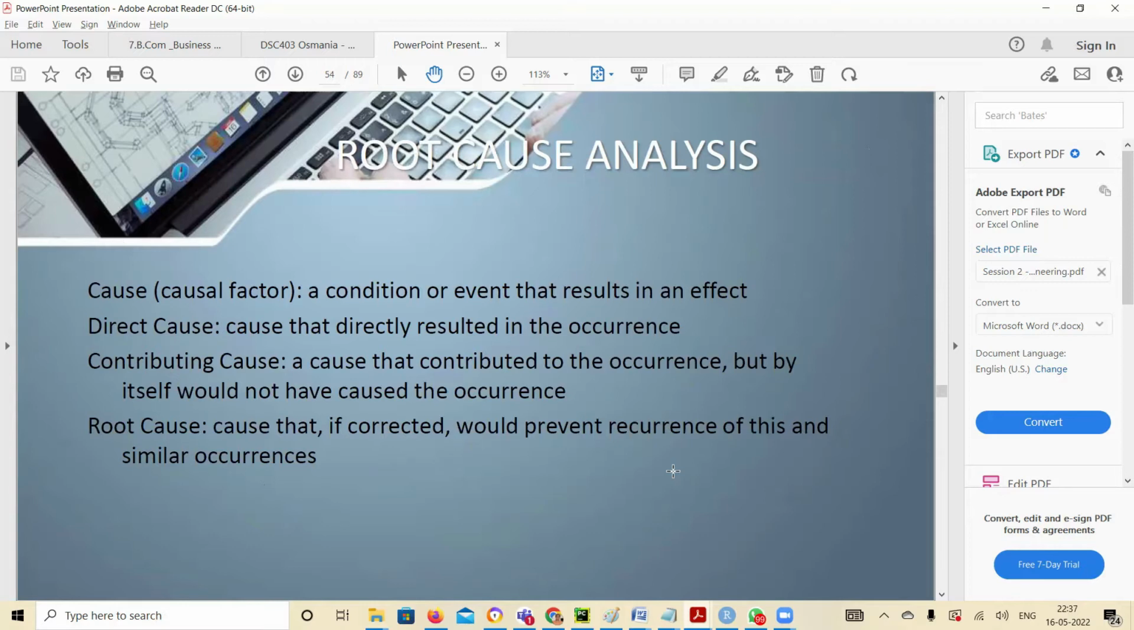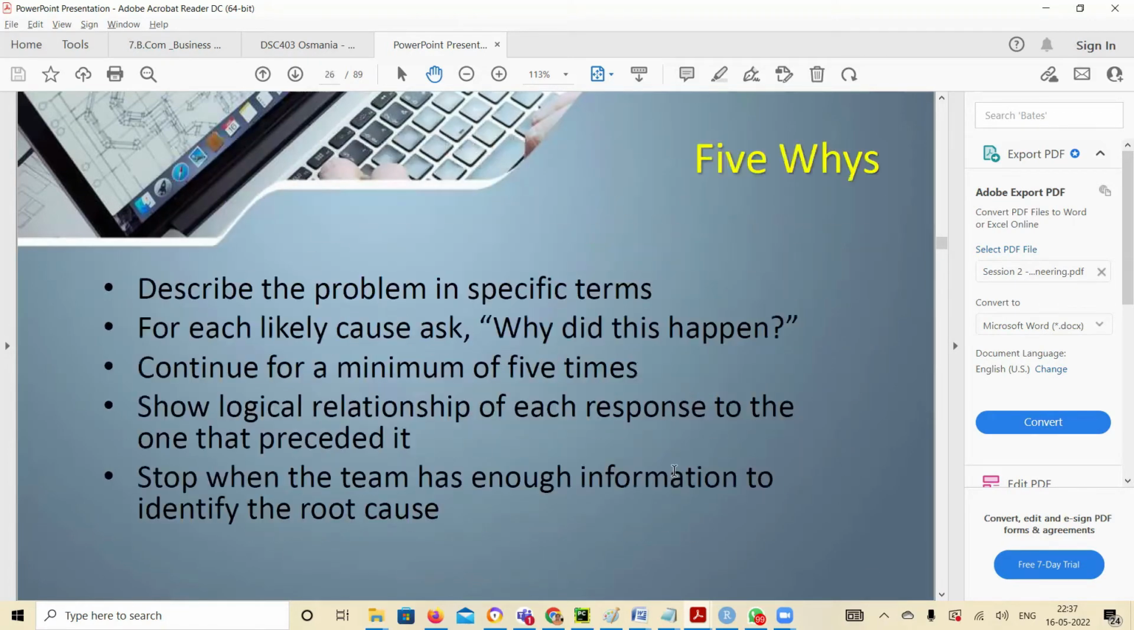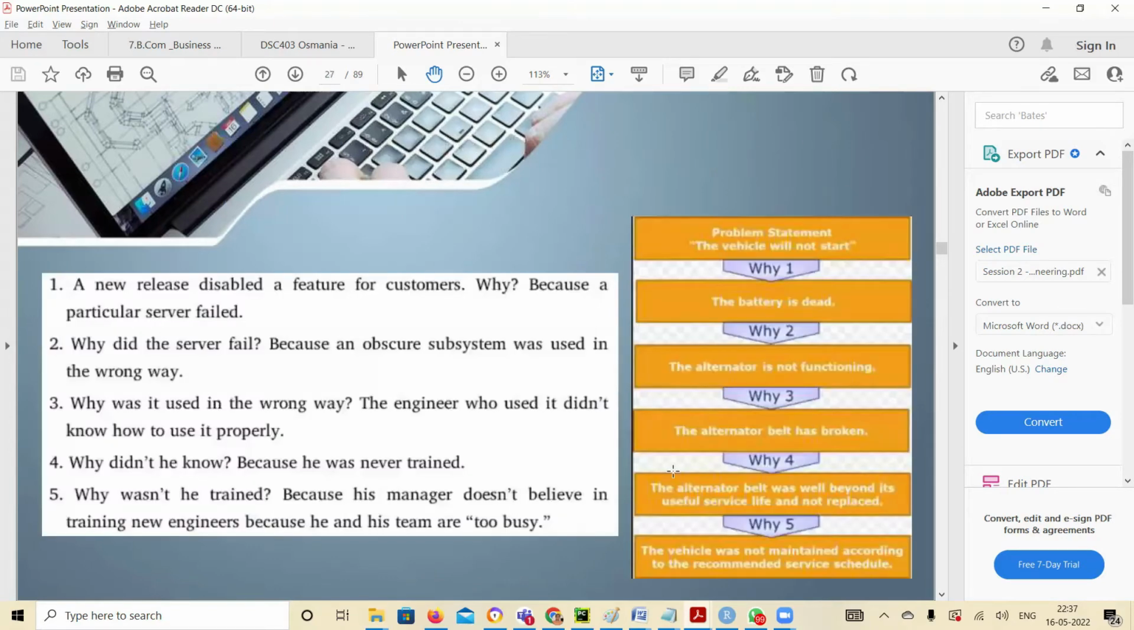Root cause analysis is actually done using some terms that you need to learn. First, the causal factor. Causal factor means a condition or event that results in an effect. In the two examples that we have discussed, do you remember those two examples? No? Okay, so I'll go back to the previous slide. Spend time to read it, and then I'll ask you the questions. Read both the examples, keep them in your mind.